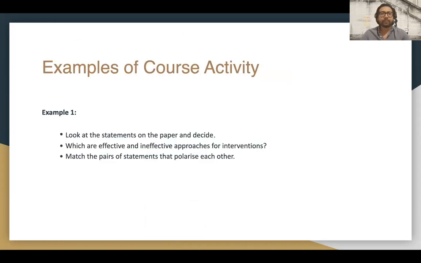And the next thing is the example of course activity. If you look in this course, there are two example course activities that will incorporate universal learning design principles. The first one is a pair matching activity, if we want to say. Students will look at the statements on the paper and then match one with the other. So this is the first activity.